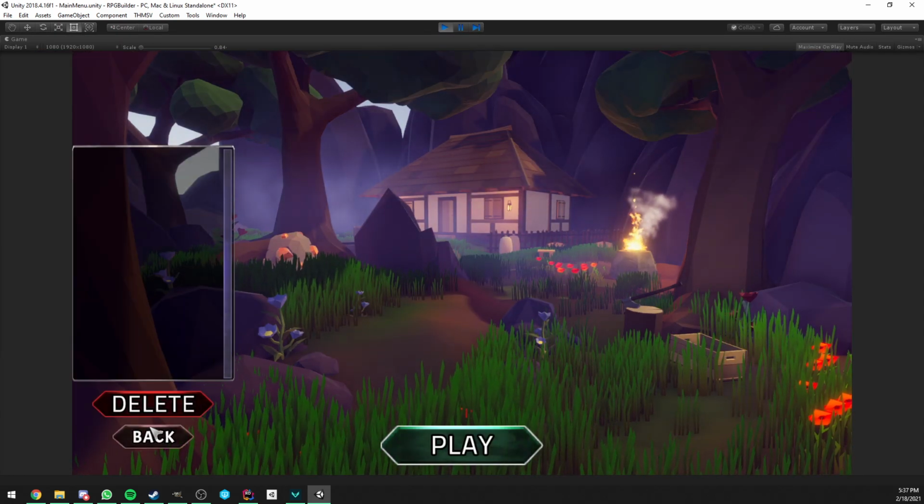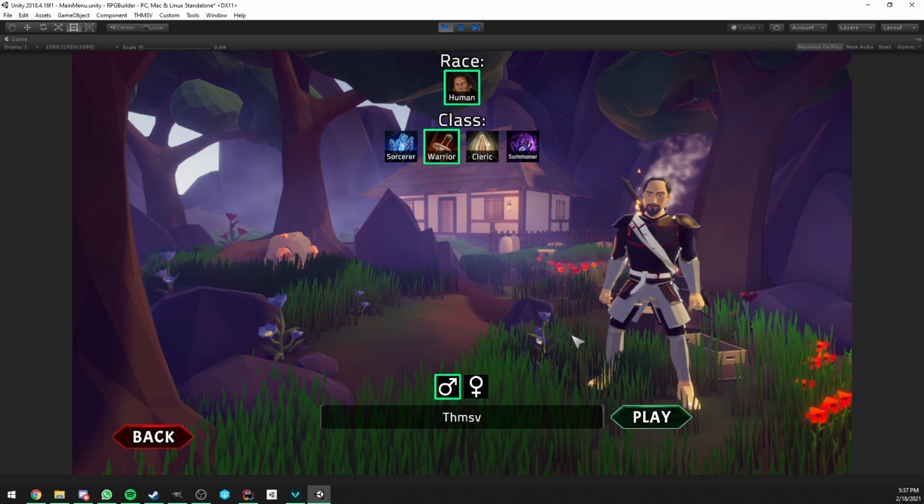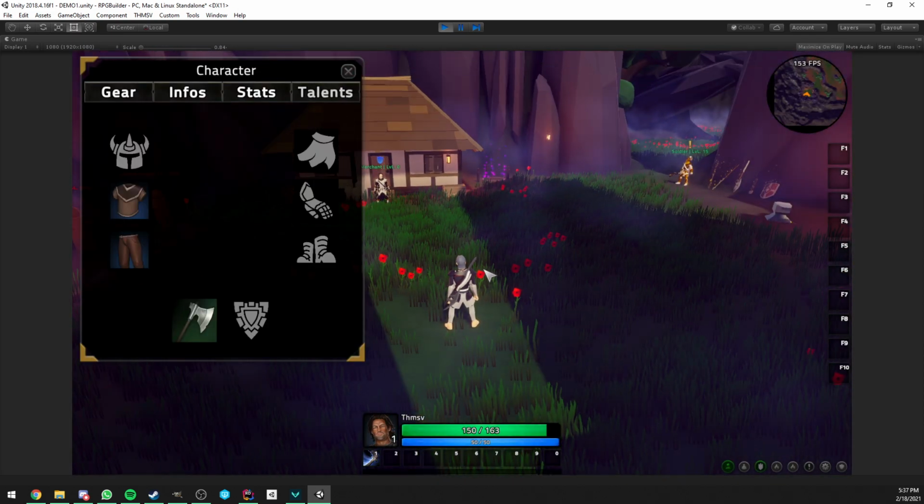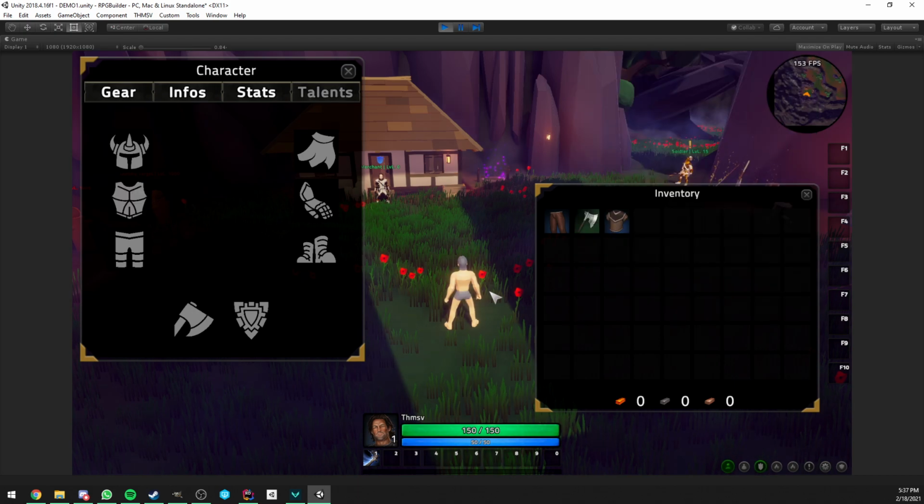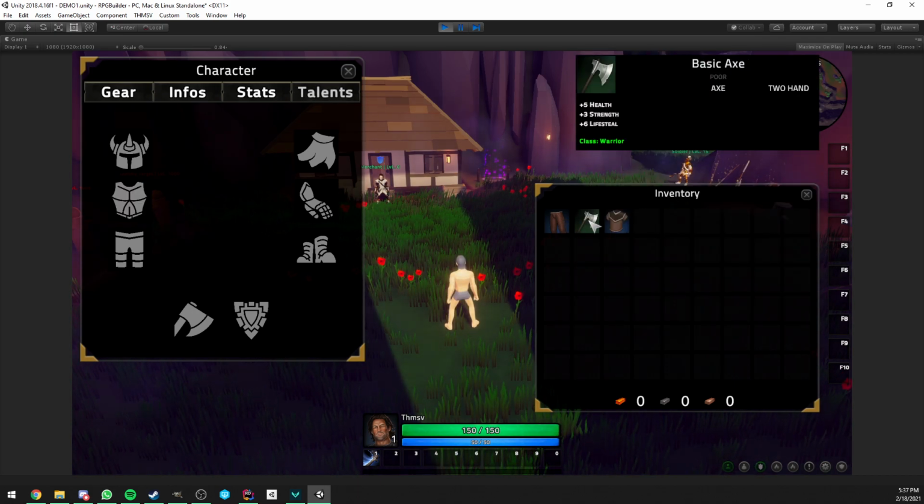I don't have a character, so I'm going to make a new one. We go in game, and now we will unequip those items. And here you see that when we hover over them, we don't have any information about sockets because they do not have any on them.